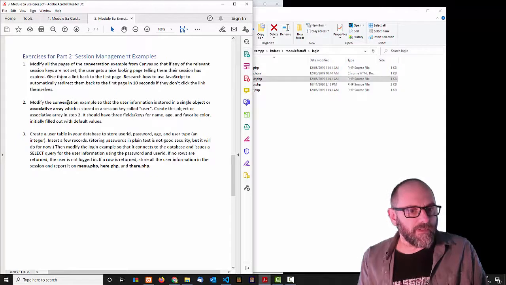So what I'm asking you to do here is just modify it so that there's a session key called user with an associative array, and it should have fields or keys for name, age, and favorite color. Initially fill them out with default values.